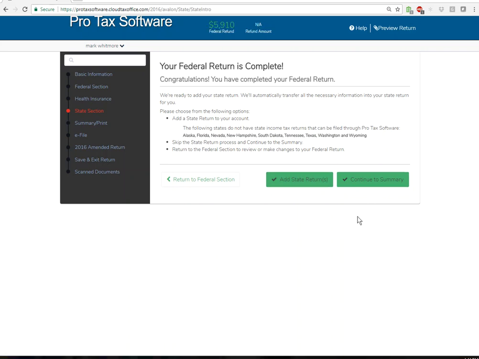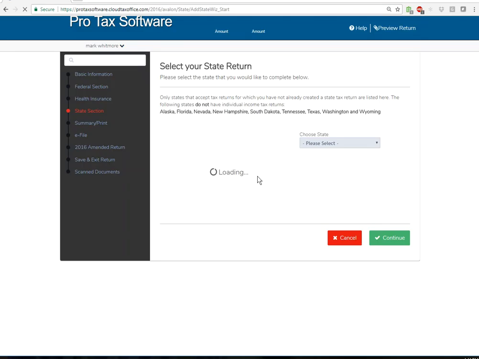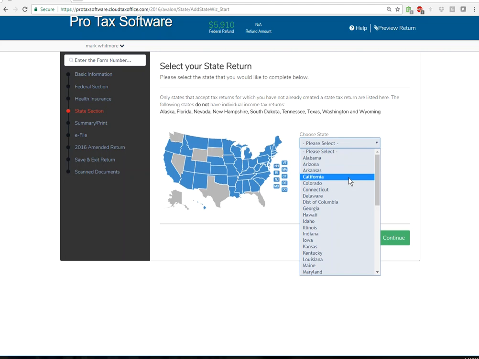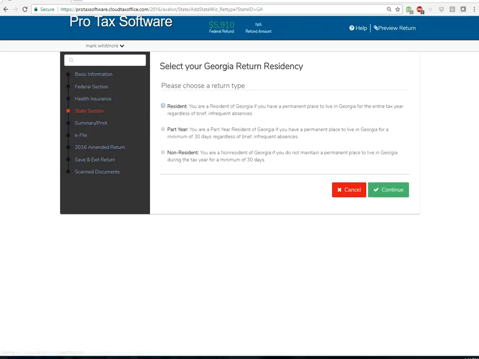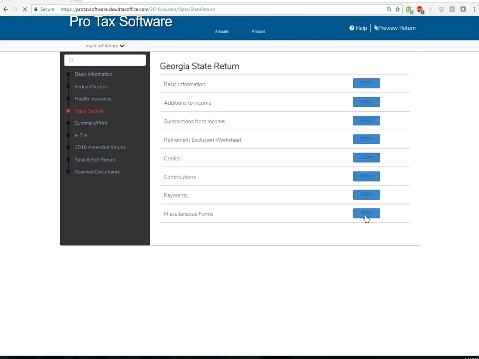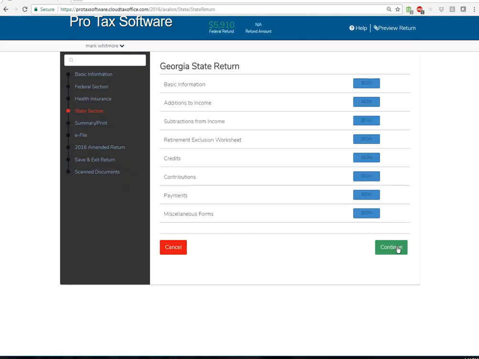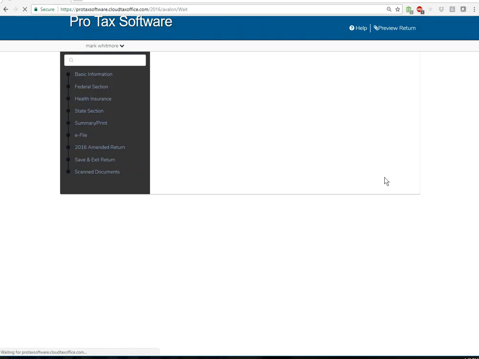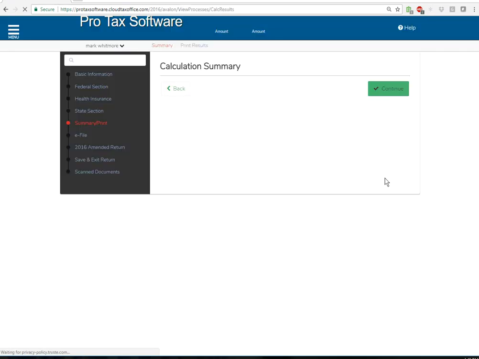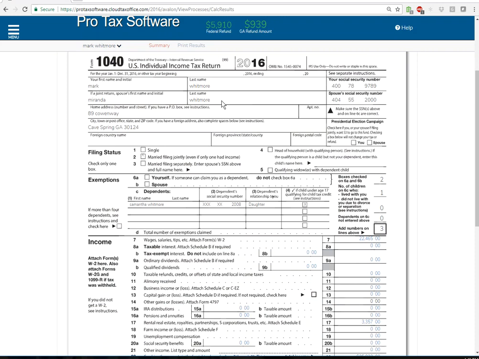The state return is not in the scenario, but hey, what the heck, let's do it. We're going to click add state return. Again, we had income in Georgia, and the rental properties were also in Georgia. So this is a resident return. We don't have any non-resident income. Again, they're making it simple on me and you. So we're just going to click continue through here. I don't know of any particular Georgia credits or anything to apply for because, again, I'm not a resident of Georgia. So we're going to call that good.